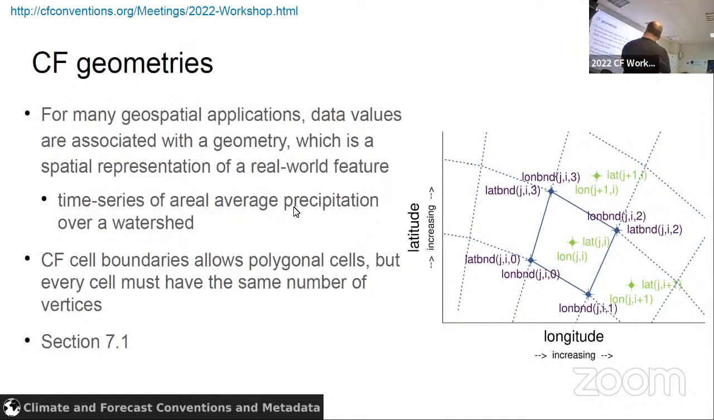Because in the CF there are geometries, and this concept of geometry is used when we are defining the cells. In the cells, we are defining the boundaries, because this is the concept that defines a cell. We need to define that.